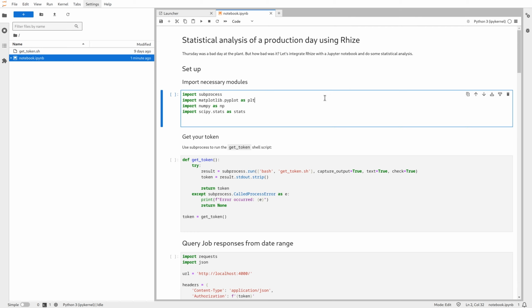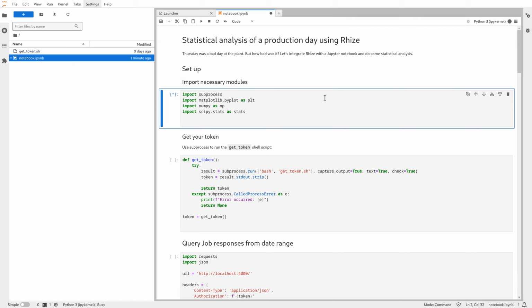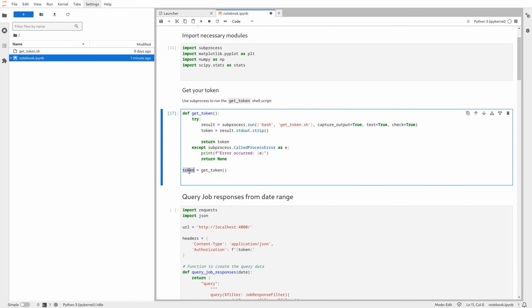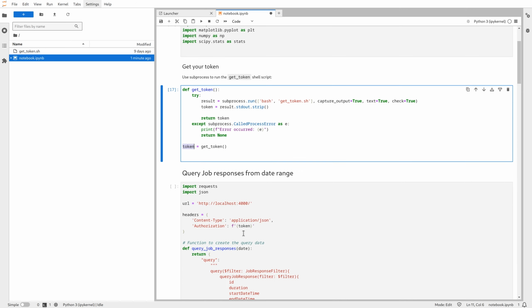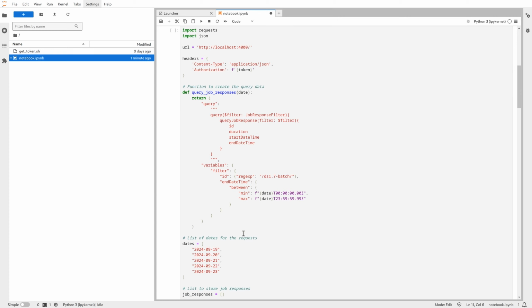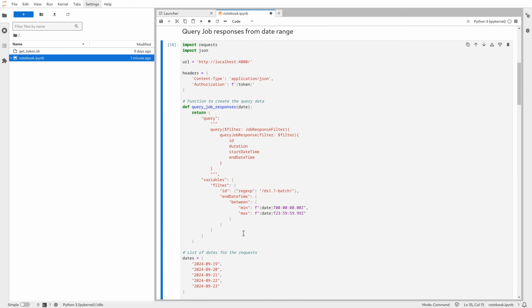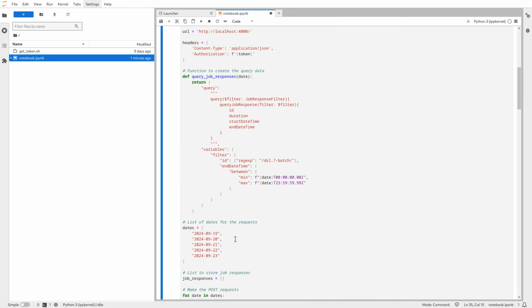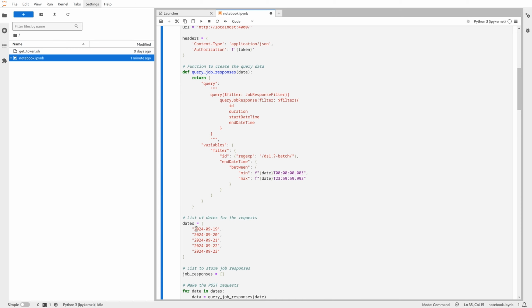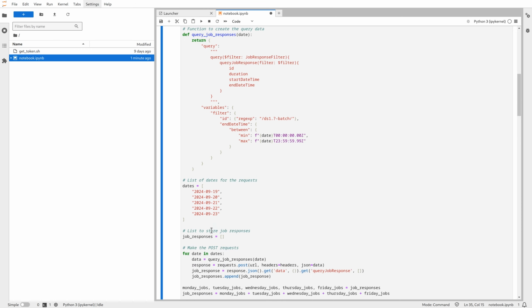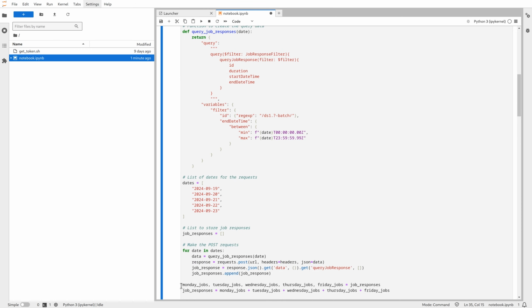To do that, I'm going to import the libraries, then I'm going to get my token. For security, auth is a process that is not running on screen, but the notebook is going to receive a token value that I'll then pass in my GraphQL operation. This is exactly the query that I just ran, only instead of one day, I'm going to run it over a whole series of days. And I'm going to bucket each day of the week into a separate Python list. So Monday jobs get their own list, Wednesday jobs get their own list, and so on.